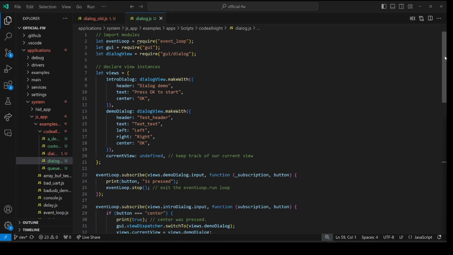The old UI modules have been removed, so let's look at how to implement the same app using eventLoop. We start with the require event_loop, and then we do a require of GUI, which is the graphical user interface. And then we require GUI/dialog, which gives us back our dialog view. Next, we declare a views object with 3 properties: intro dialog, demo dialog, and current view.